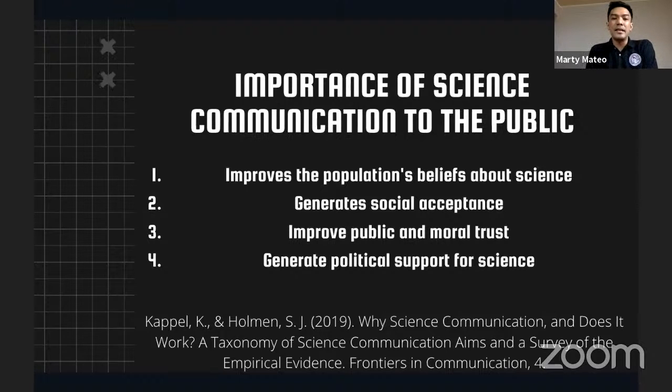And lastly, sinabi ko nga po sa inyo, consequential itong mga steps na to. If we improve public and moral trust, we can generate political support for science. Remember, the politicians are more concerned about the public rather than the scientists, because yung public sila yung bumoboto eh. Hindi naman, ang liit-liit ng science community eh. The general public is what they please. And if the public is pleased with the scientific community, it will generate political support for science.